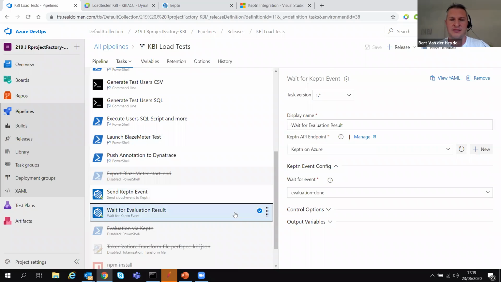And then in the end, you actually have this step being, okay, wait for the results. This actually waits until the evaluation done event comes in, and there's not a lot of configuration here, but it gives me a pass or a fail. It will put the pipeline in orange or in green or blue. I don't know what the colors are.